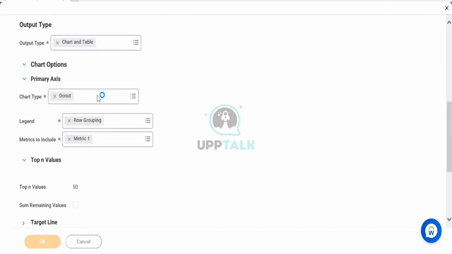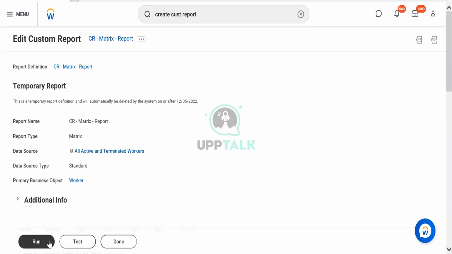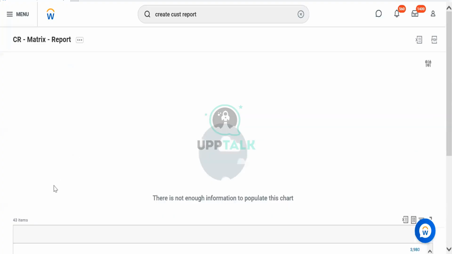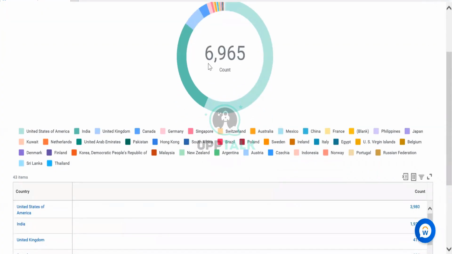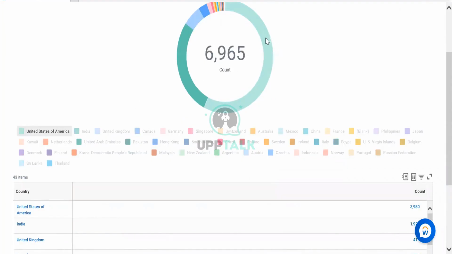Now I selected chart type as donut. You will be getting all the countries, the count specifically. Place the cursor on the color, and you will be getting the actual count.